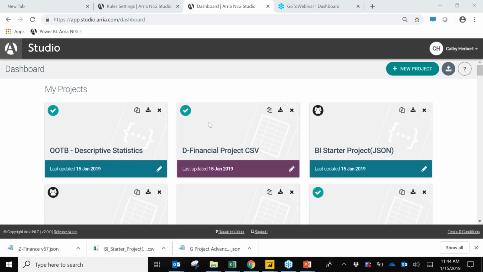There's a question here about, do you have use cases with RPA and Arria? We do have some clients that we're currently working with on how NLG can be used to supplement what they're currently doing with RPA. I don't have anything to show you on that today, but should in the near future.